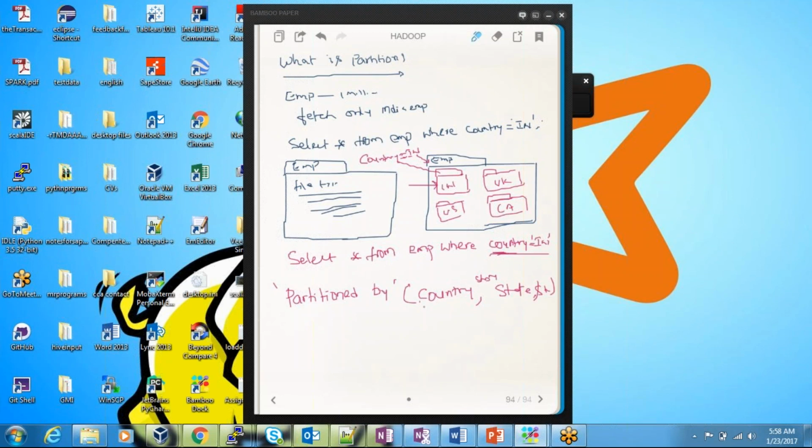While creating, if you create like this, what it means is you will have country as a directory. On top of that, you will have a very big directory which is the table, which is nothing but your employee. In that, you will have one more small directory called state.